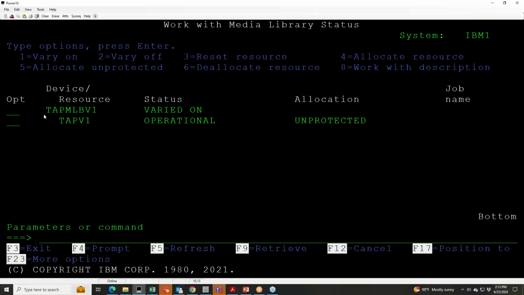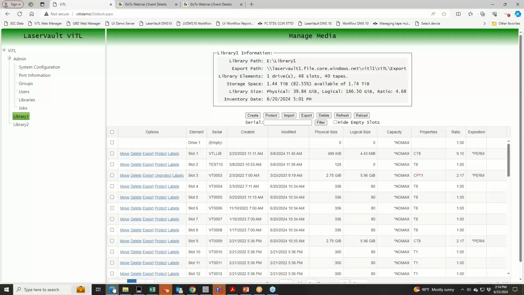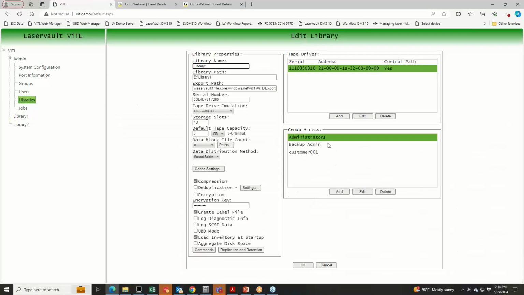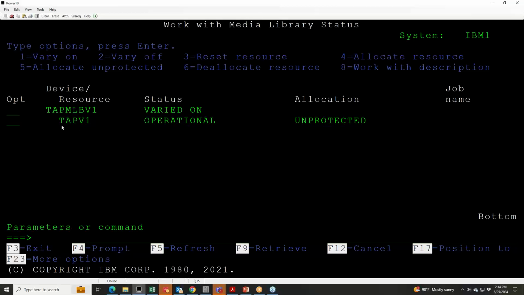Now, if we look at the IBM Power System, here on our work media library status, TAPv1 is the LaserVault tape library with the LaserVault tape device. So as you see, the IBM doesn't know the difference between physical and virtual. It shows up exactly the same. If we look also at the configuration, back to the configuration, this control path, yes, with this worldwide port name here represents this tape library and this tape device.